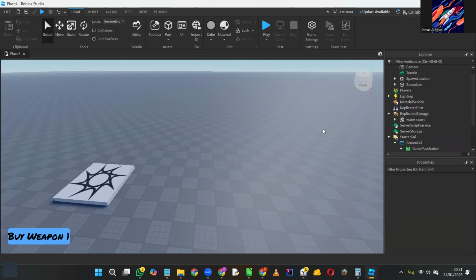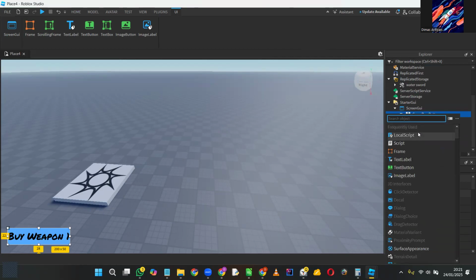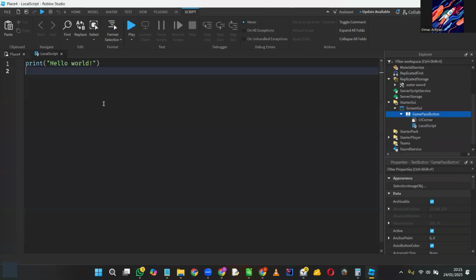After that, we need to create the script. The script should be inside the button, the Game Pass button. I will click plus and choose local script. Why local script? Because every player has a different click button, right? When you buy a weapon, the other players don't want to buy the weapon too, maybe at the same time. So you need to make it separated using local script.